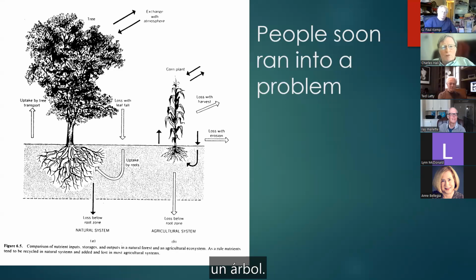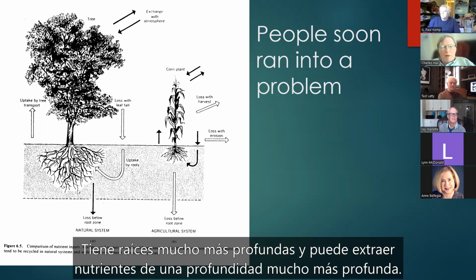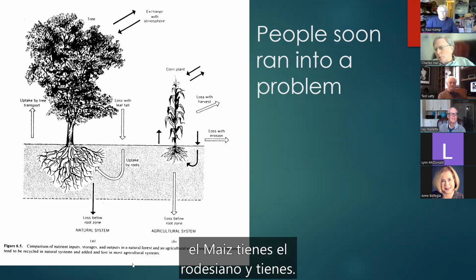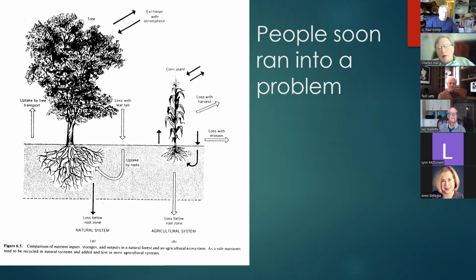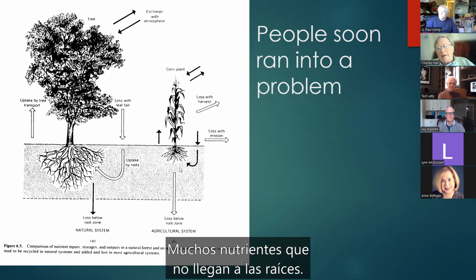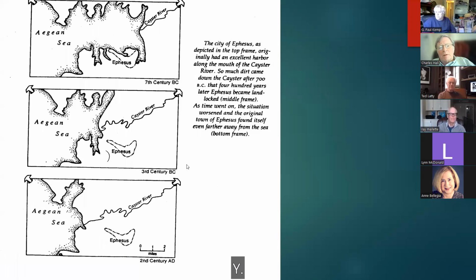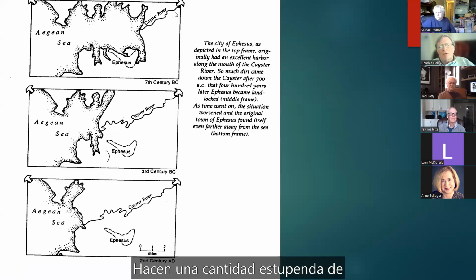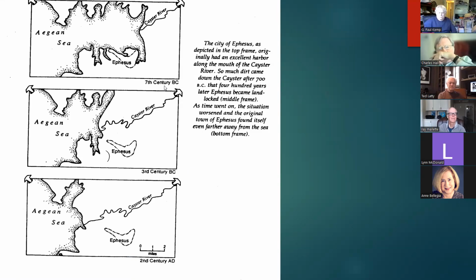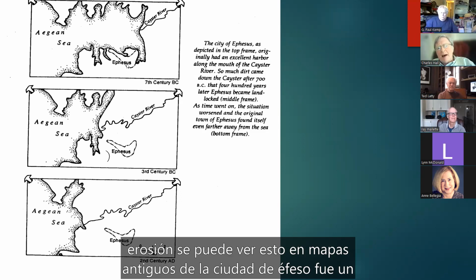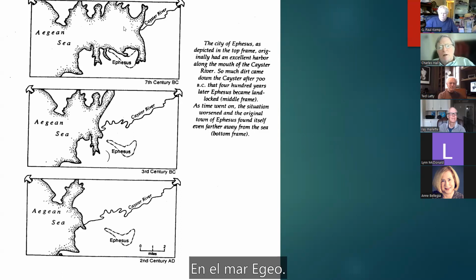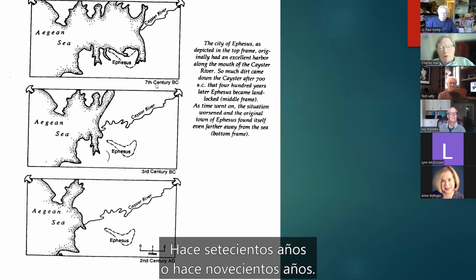because you see the tree has much deeper roots and can pull nutrients from a much deeper depth. But with corn, you have erosion and you have loss of nutrients that the roots can't get. And together, they make a terrific amount of erosion. You can see this in ancient maps of the city of Ephesus, which was a seaport on the Aegean Sea 700 years ago or 900 years ago.